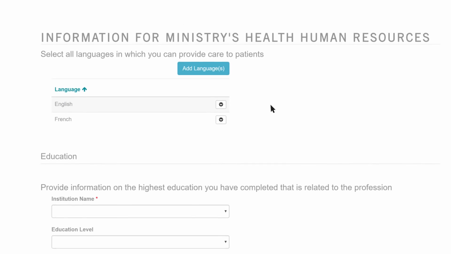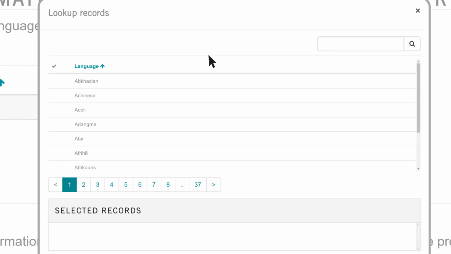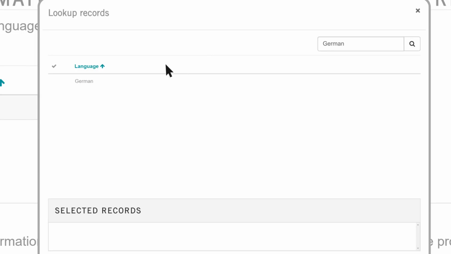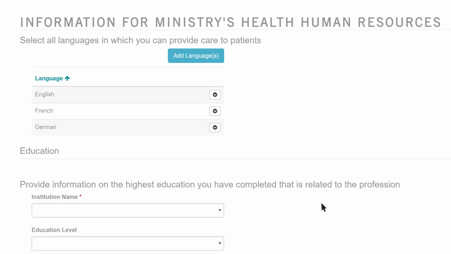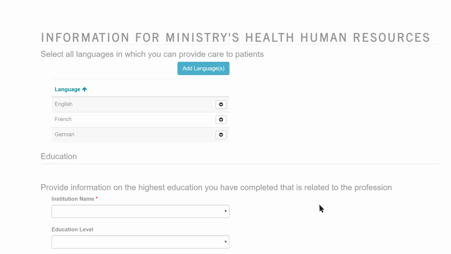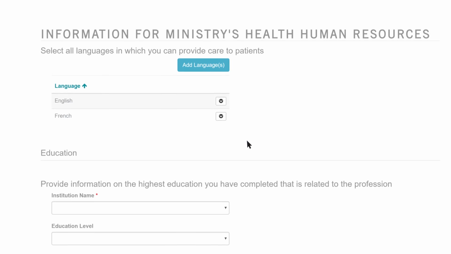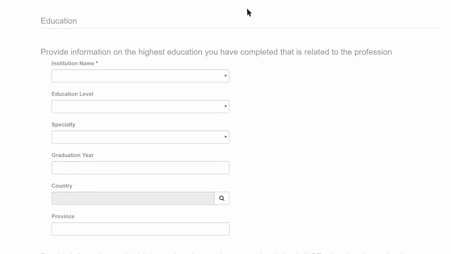Next, you can add all the languages in which you can provide care to patients by clicking on the Add Languages button. Enter your language in the search field, highlight that line, and click the Add button to include it on your list. To remove a language on the list, click on the arrow icon to expand the list of options and click Remove. Next, update your education information, which will be shared with the Ministry.